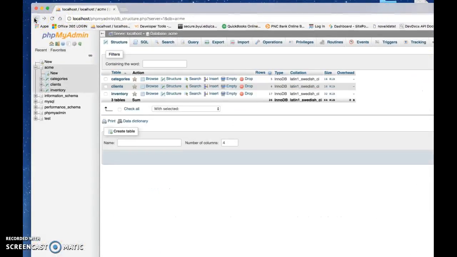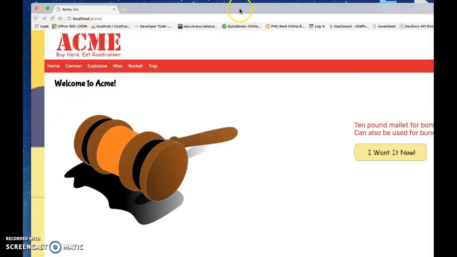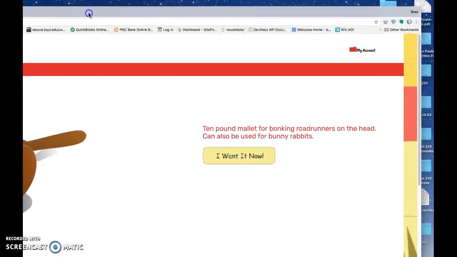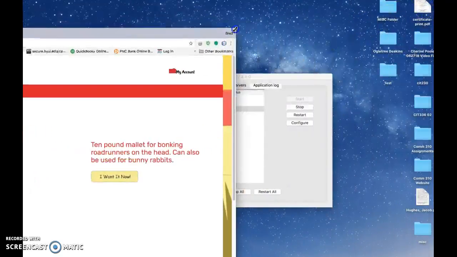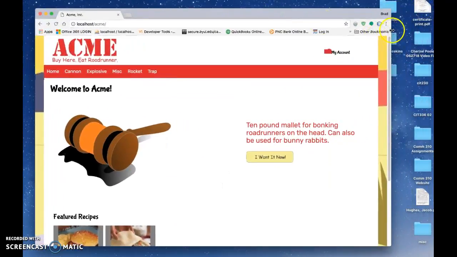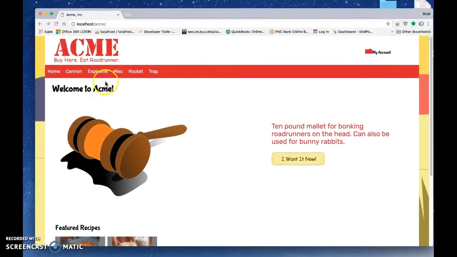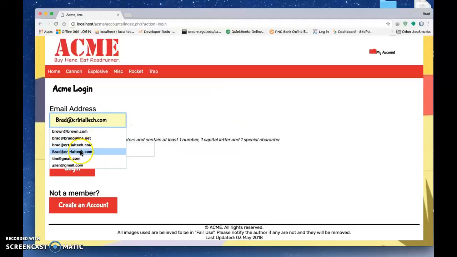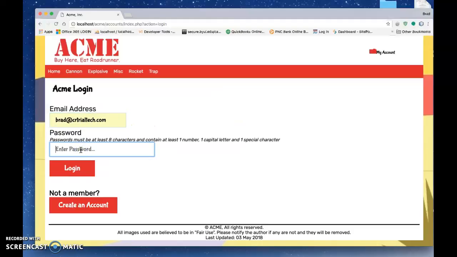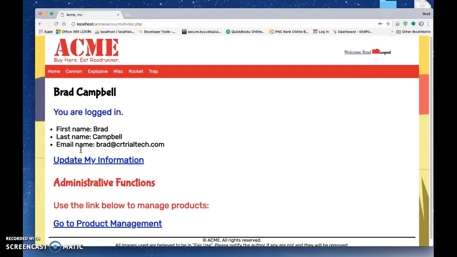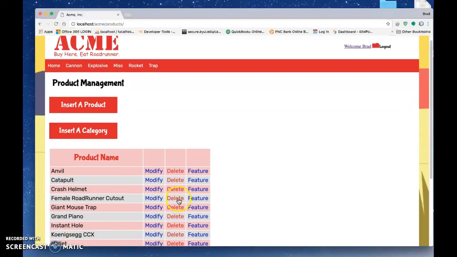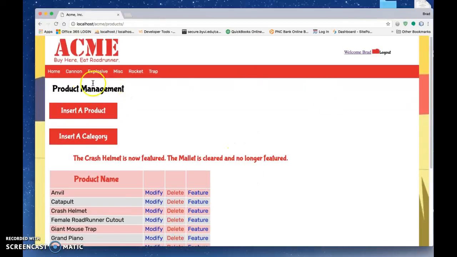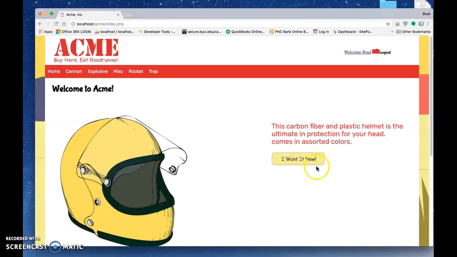And if I go back to the Acme controller, excuse me, Brother Robinson, I've got to minimize this here. I'm going to log back in with administrative privileges, and go to product management, and I'm going to select the crash helmet. When we go back to home, you can see that the crash helmet is featured.